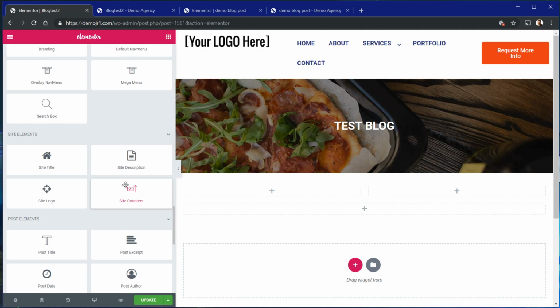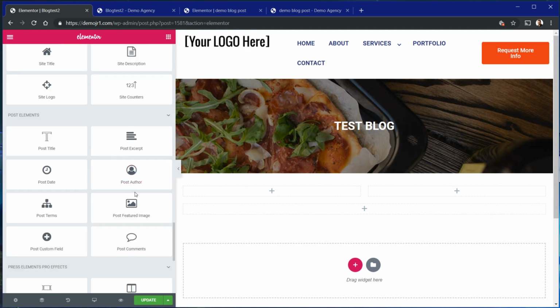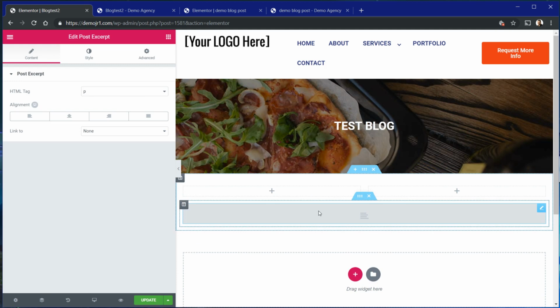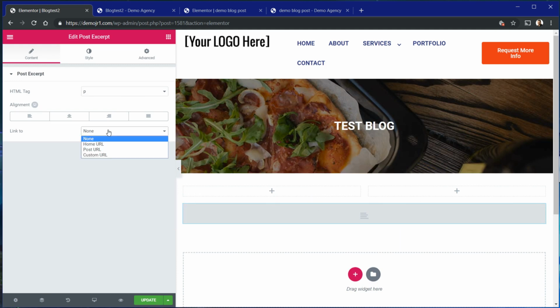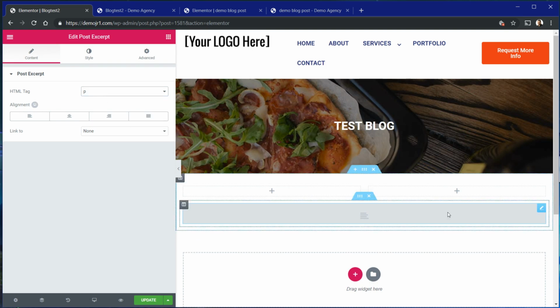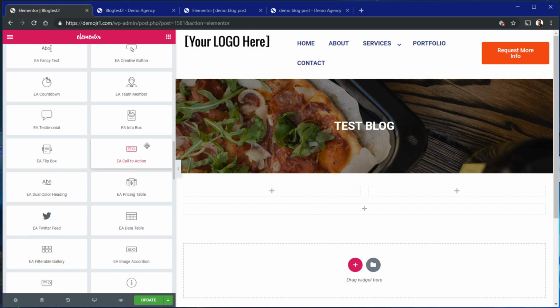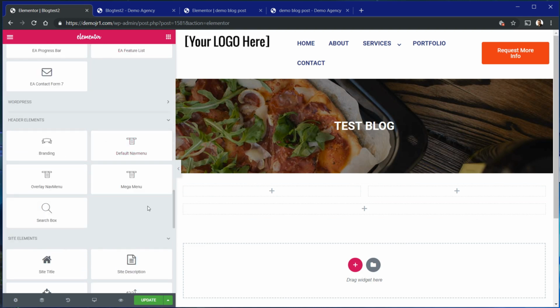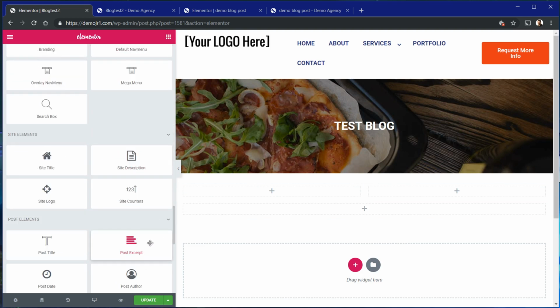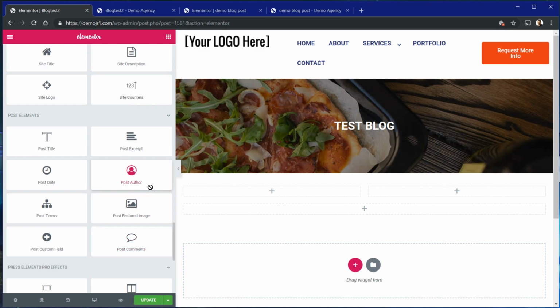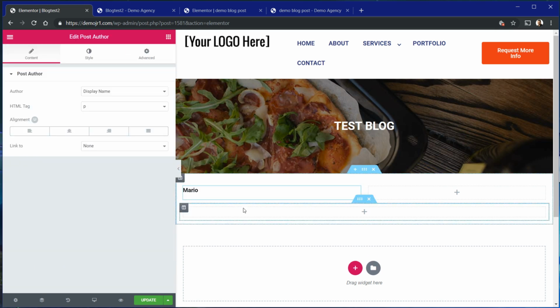Let's scroll down. If I had a post excerpt, what I can do is probably add a post excerpt here and then go no link. But I really don't want to do that much. I just want to keep it as simple as possible. So we're going to delete that. So we're going to use this. You can put the post author there. It has my name already.